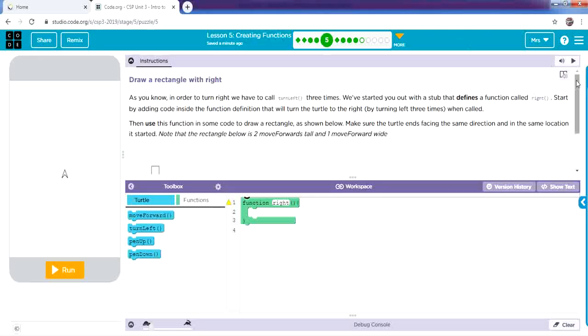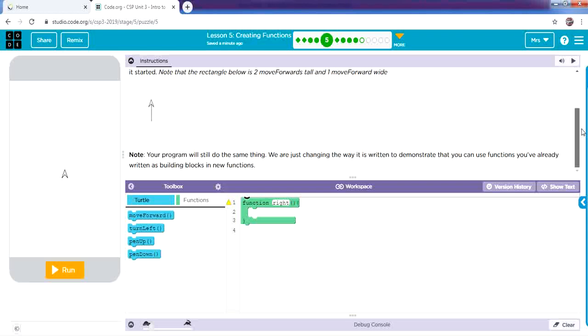Draw a rectangle with right. Here in level 5 we're going to create the same rectangle we're having here using a function called right. As you know from level 4, to turn right we need 3 times turn left. So we're going to create a function to turn right. Here we're having the declaration of the function right. Inside the declaration we're going to place turn left 3 times.